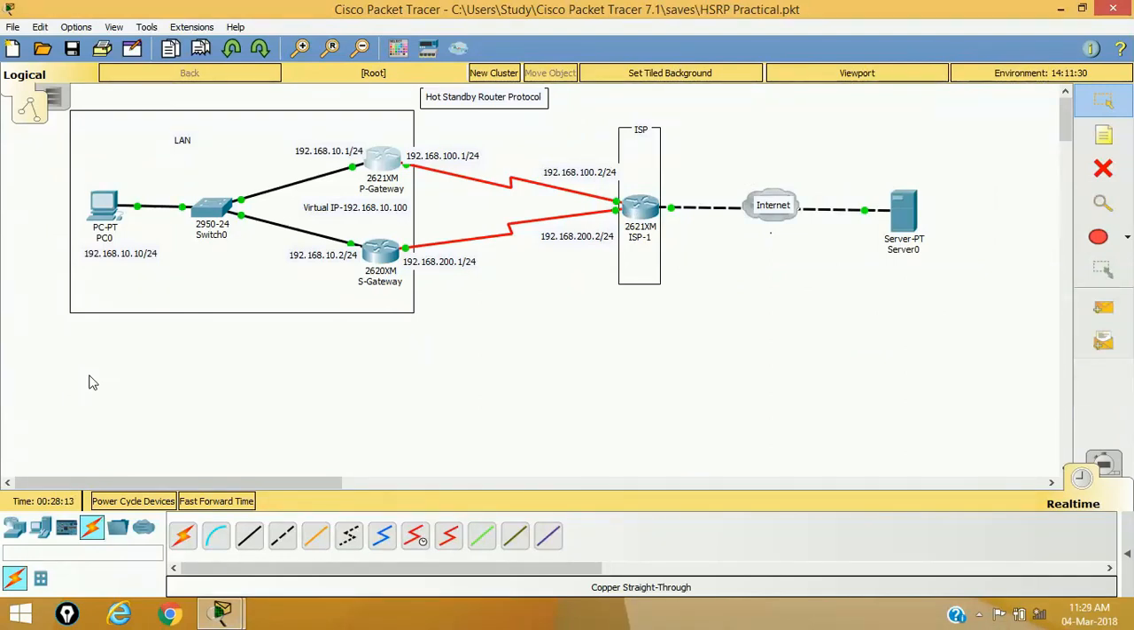So guys, this is the hot standby router protocol. We'll discuss the further topic in another session.